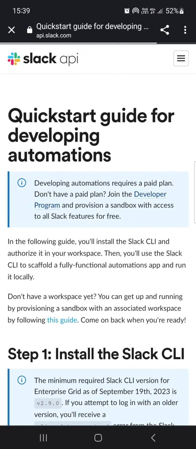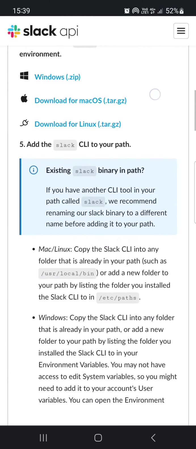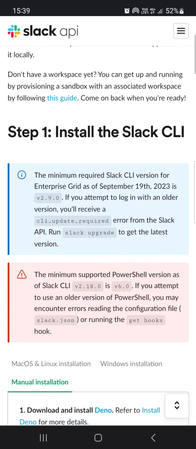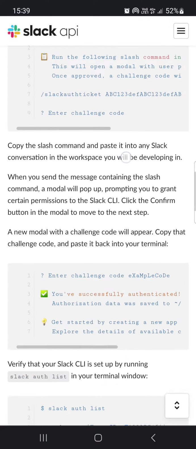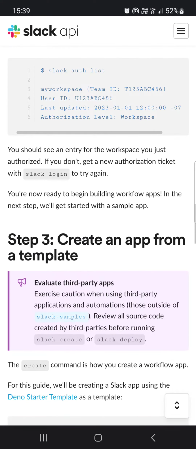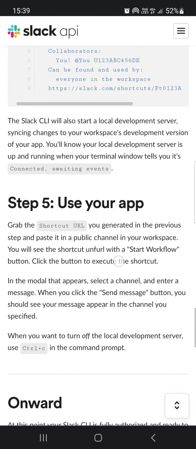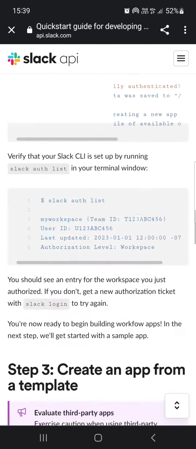Now if we tap on this, we are going to be presented with a list of steps and a description of how to use Slack CLI. And yeah, if we just read through this and follow the indicated steps, we can start using this.